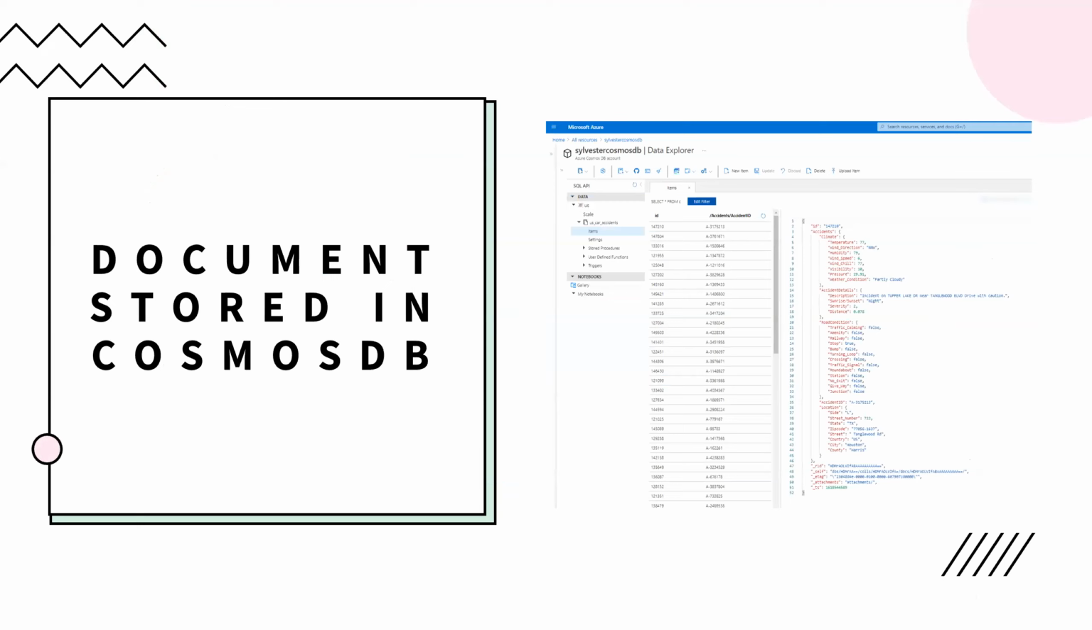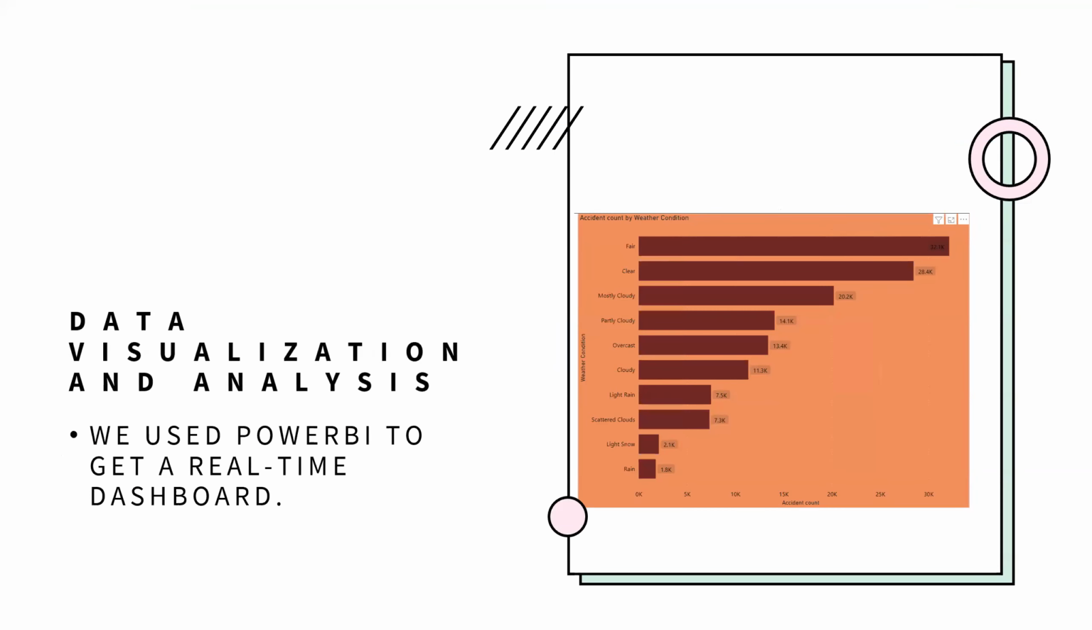This was the output in the Cosmos DB database. We laid out the data in separate indentations to get a clearer view of the data. After that, we used Power BI as our data visualization and analysis tool, as Power BI gives us a real-time dashboard. It seamlessly integrated with the Cosmos DB interface. This was one of the visualizations we created.